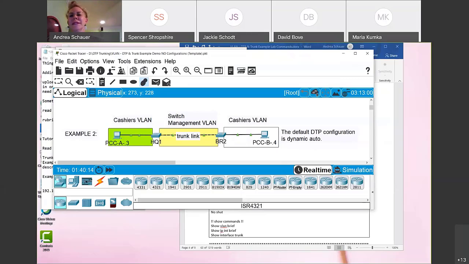Oh my gosh. I have the annotations on and it won't clear.